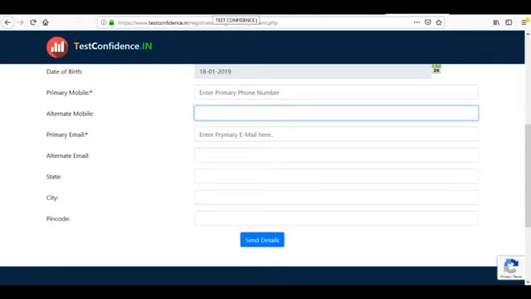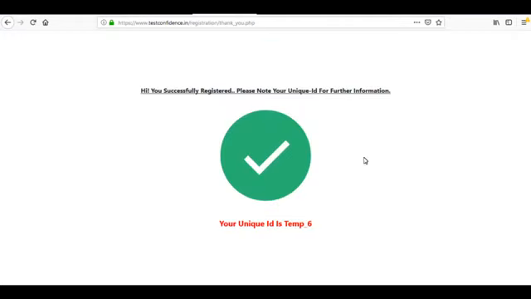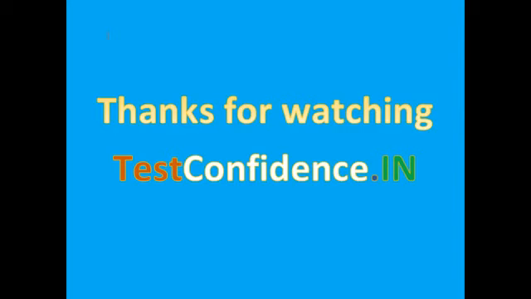When you click on the Send button, if it be successful, then you will get a temporary ID. Please keep this temp ID with you for future reference. We will contact you after processing your registration. After successful processing, you will get a message in your primary mobile number or a mail in your primary email address. Please keep patience for few days.